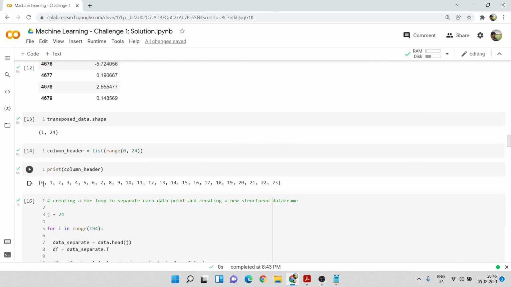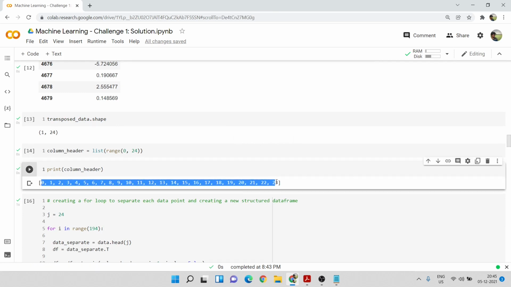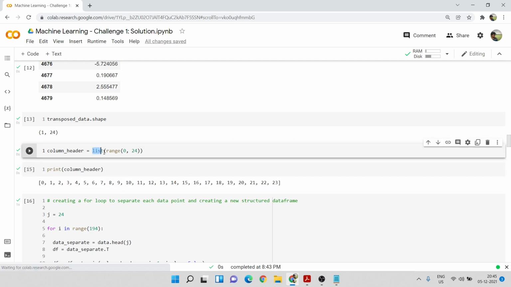This list contains the values from 0 to 23. I'll explain what the significance of this is, but just hang in there. So we are creating a list. This is how you can create a list which contains the values from 0 to 23. This is a short way of doing it.